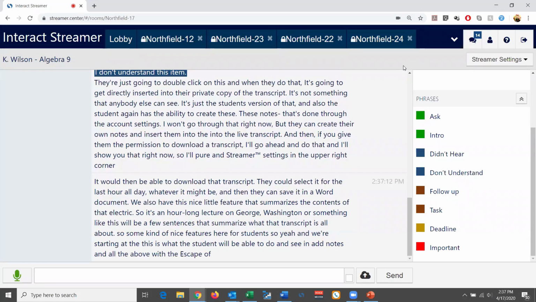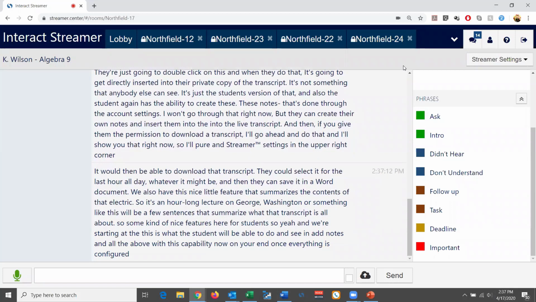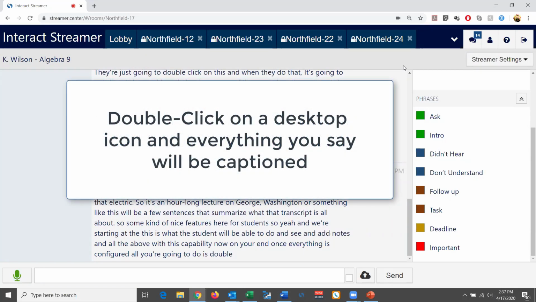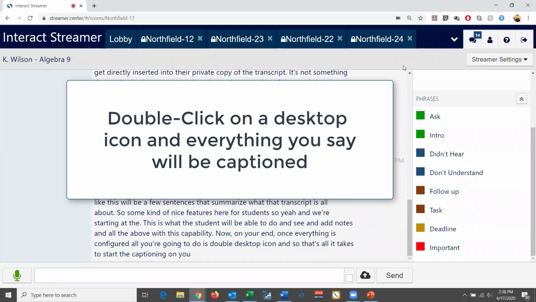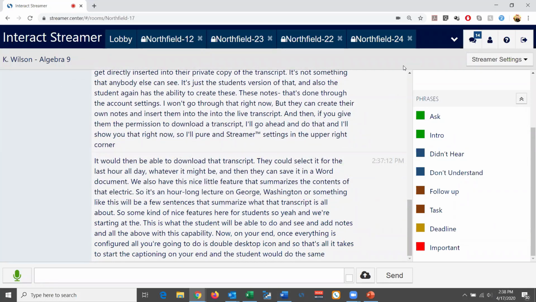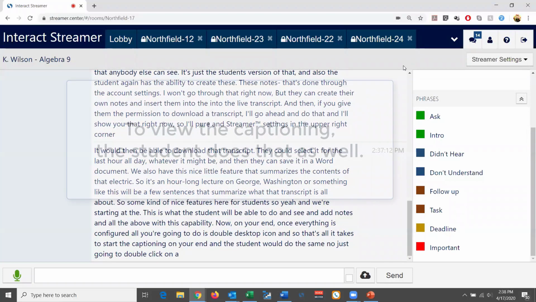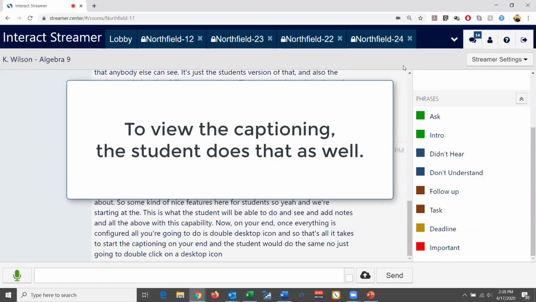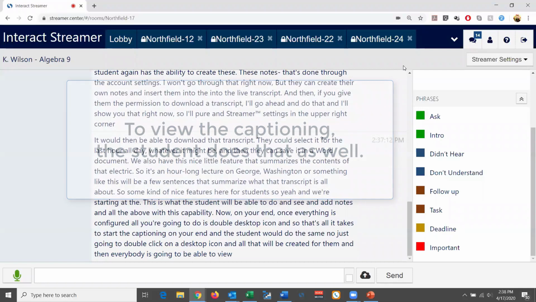Now on your end, once everything is configured, all you're going to do is double click on a desktop icon. And so that's all it takes to start the captioning on your end. And the student would do the same. They're just going to double click on a desktop icon that will be created for them, and then everybody is going to be able to view the captioning.